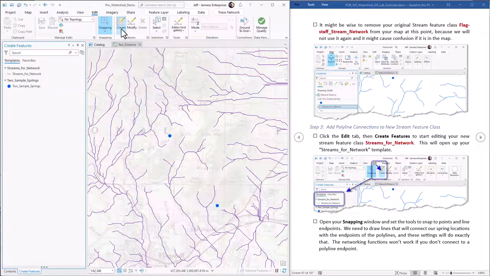Now we need to set our snapping environment. We only want to snap to points, which are the springs, and to the ends of polylines. Turns out that this whole trace network function doesn't work unless we connect to the very end point of a polyline. And so that's what we need to do. We need to set the snapping environment.